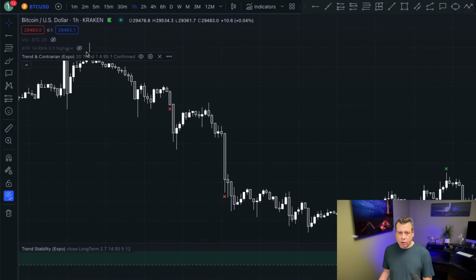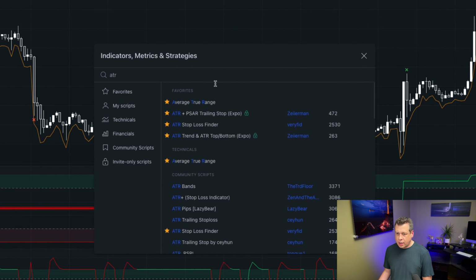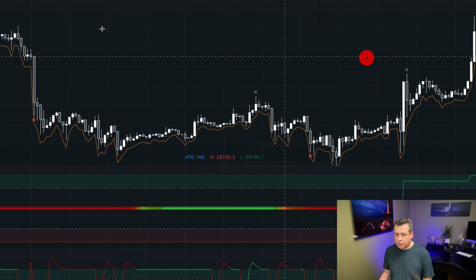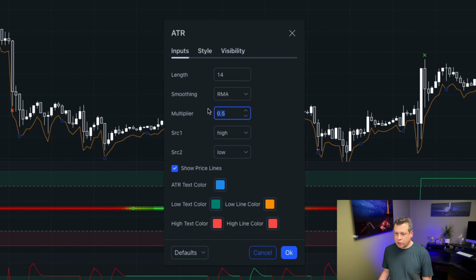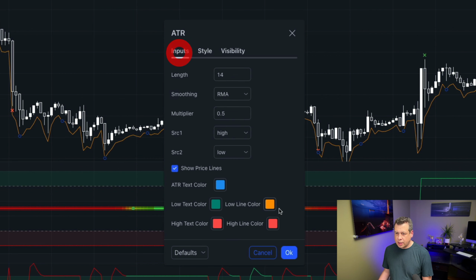And lastly, if you go up to the top left, you'll see that I have this ATR indicator. That is a free indicator. It's not a Zyerman indicator. And if you go to indicators, you can just type in ATR, and it is the ATR stop loss finder by Verified or Verifid. And for the ATR settings, I'm using a 0.5 multiplier, and I turned off the ATR short stop loss and only have the long stop loss turned on, since this will be a long only strategy.